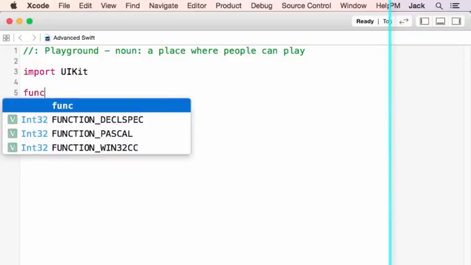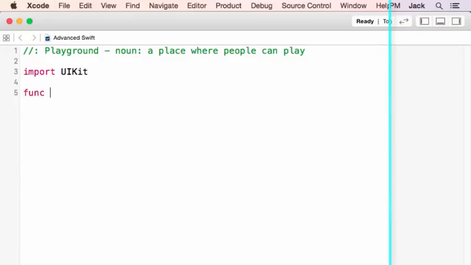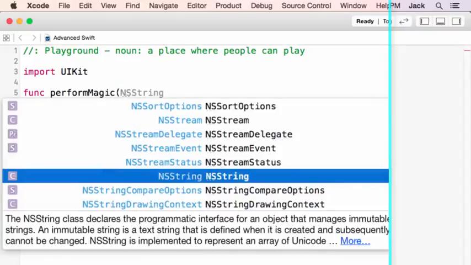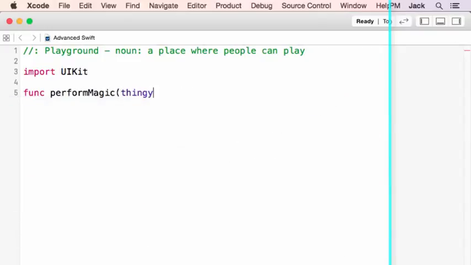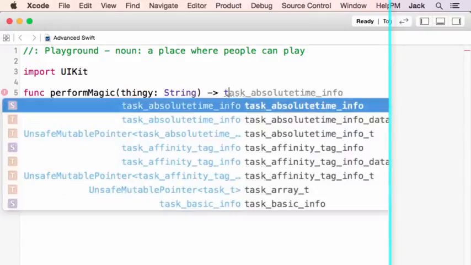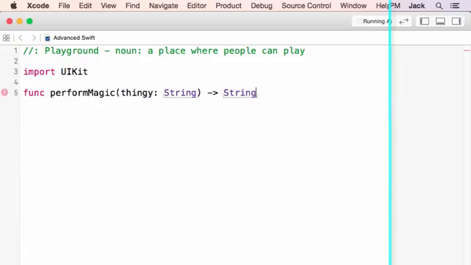So we've defined functions before, and let's define a function here called performMagic. Functions are always magical, so we perform more magic. What it does is it takes in a thingy of type string, and it returns another thingy of type string, right? And it does magic on it. Here, this function just returns the thingy, so it actually does nothing.